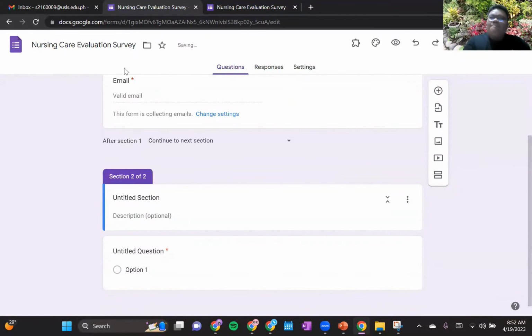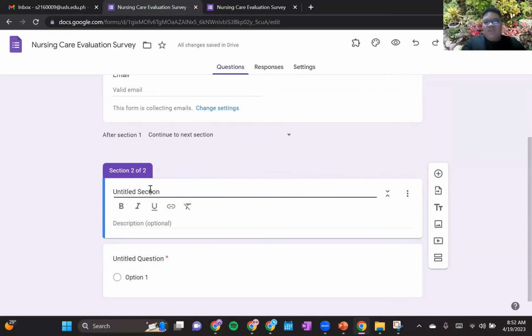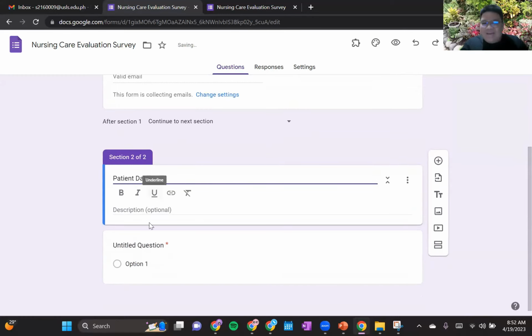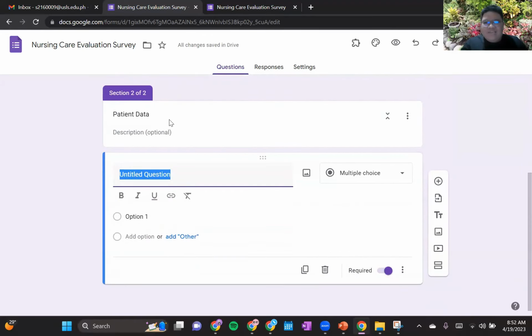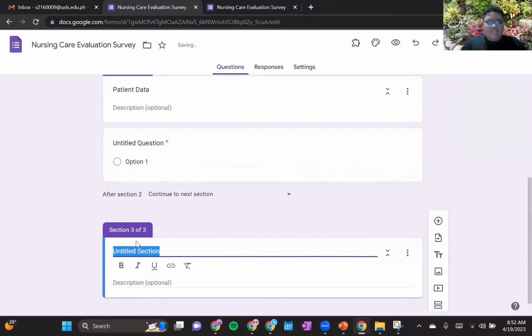Okay? Now class, kapag mahaba yung questions mo, dapat divided siya into sections. Or halimbawa, in this case, since we are making a nursing care evaluation survey, halimbawa class, we will say, patient data. Okay? Gusto ko munang malaman yung patient data para ma-address ko kung kaninong problem yun. Okay? So class, that will be one section. And then another section that I will be making is your evaluation survey already. Okay? So dyan ko aalamin kung happy nga ba sila or hindi.